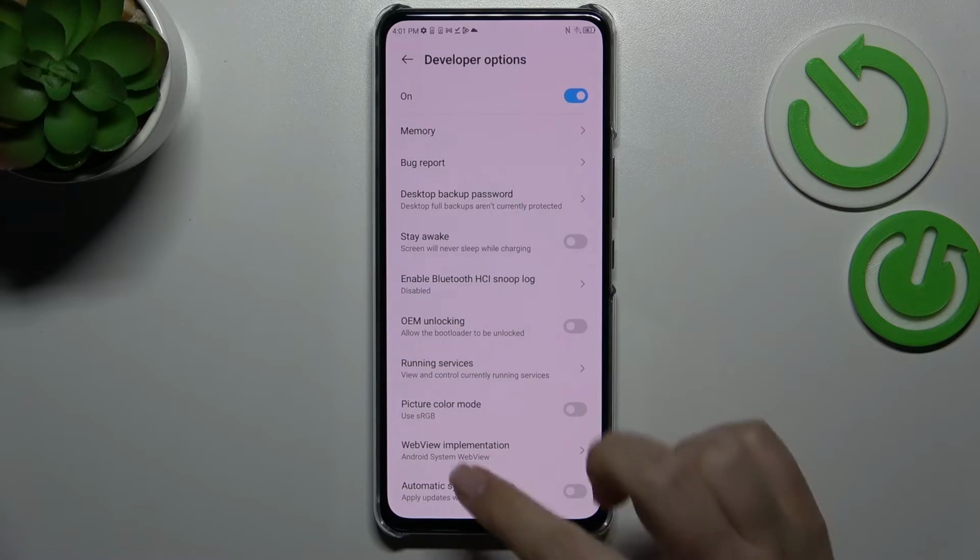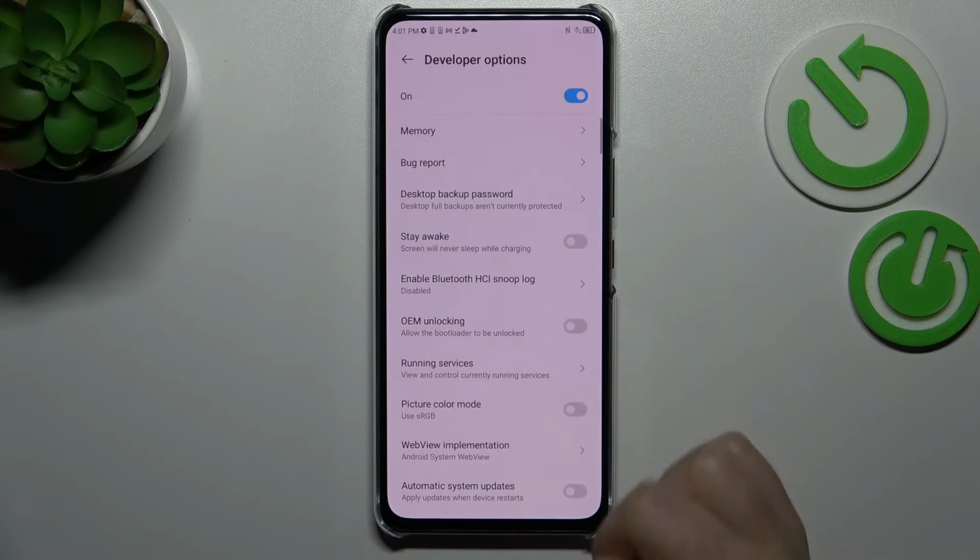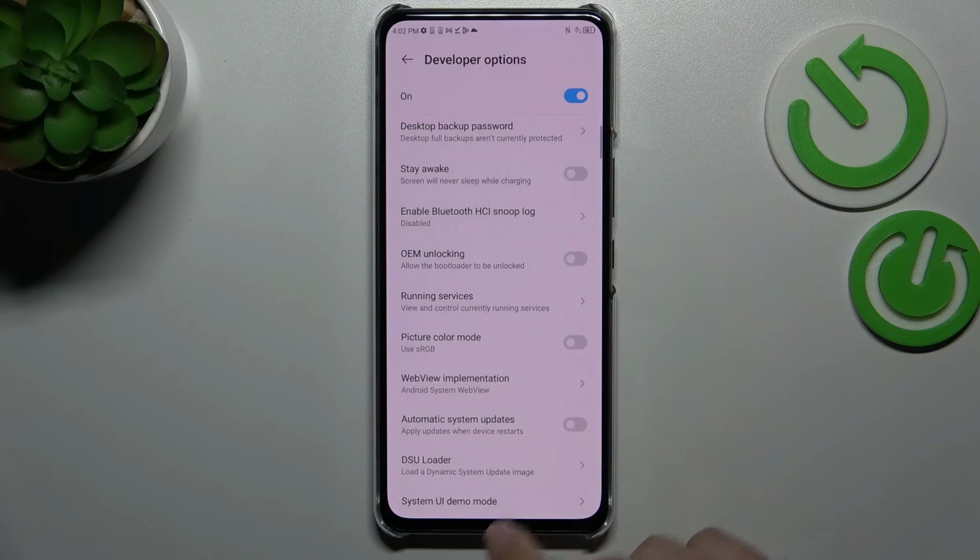As you can see here, we've got plenty of options to choose from, and basically if you'd like to learn more about the developer options, let's check our video tutorial about the developer options. You can find it on our channel.